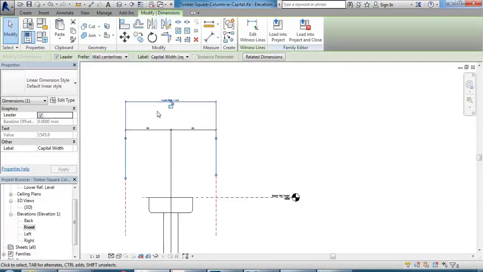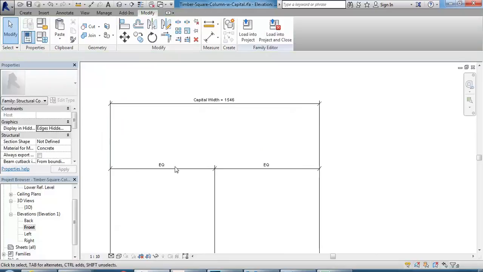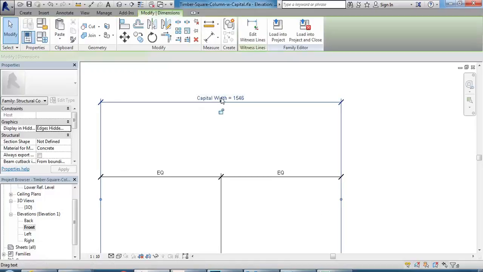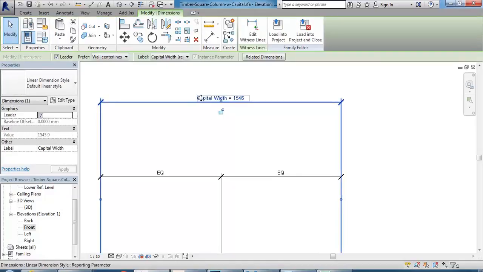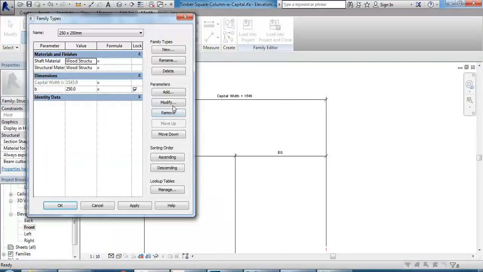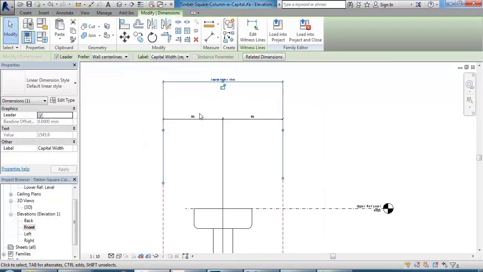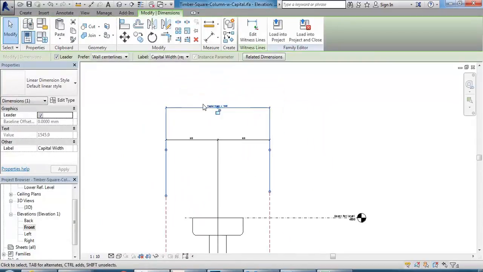And then now, this is the really tricky bit. If you try this on your own and you don't do it in the way I have, it probably won't work for you. So I'm just going to show you, if I change this width here, and it's locked. Why is it locked? Let's go and do it in family types. So I've got capital width, and it's locked. How did that happen? Oh, it's a reporting dimension.